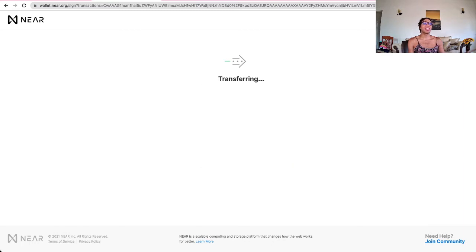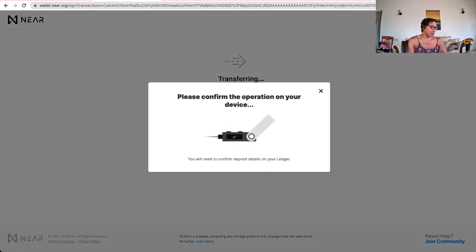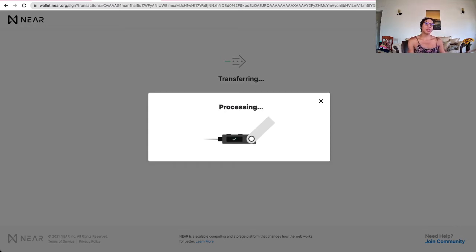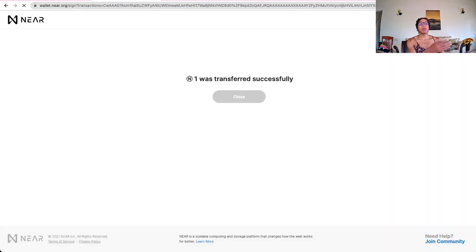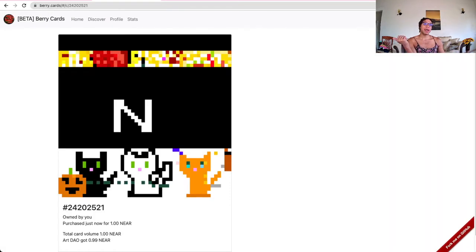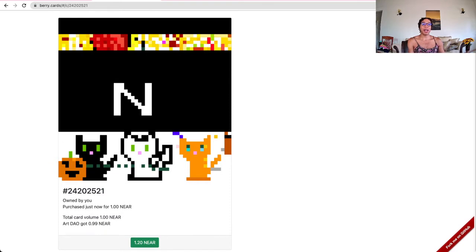So I'm spending like $6, $6.50 to buy this card. Now I'm going to my ledger. I'm going to approve the purchase. And then it's going to redirect me directly back to Berry Cards, the decentralized application. So boom, it's transferred. It goes back to this. I can see the card and it can say owned by you. This is the card number. I purchased it 11 seconds ago for 1 near.